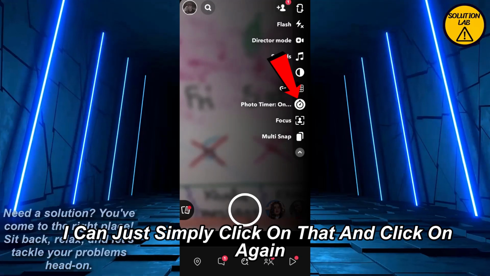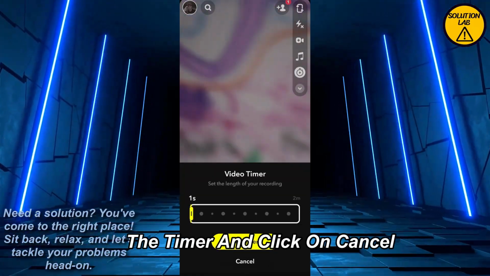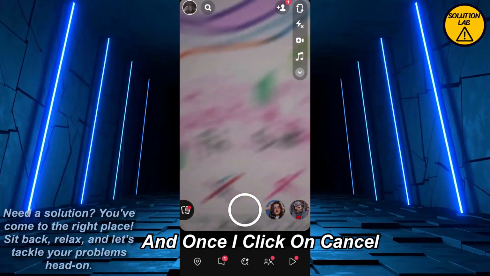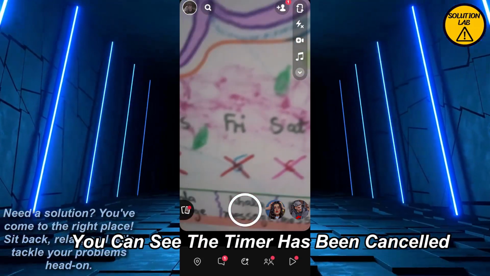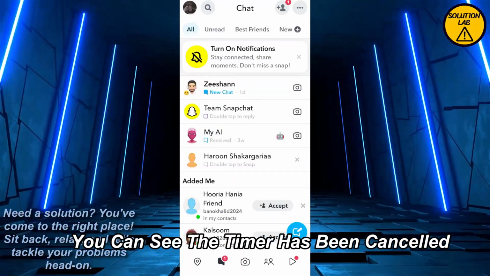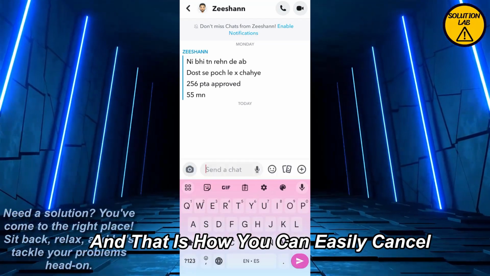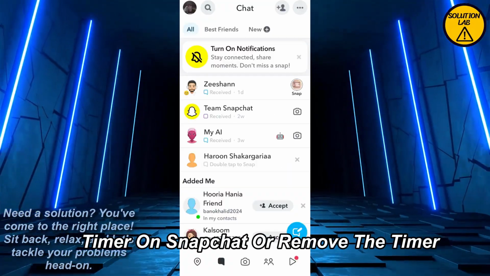I can just simply click on that and click on the timer again and click on cancel, and once I click on cancel, you can see the timer has been cancelled. And that is how you can easily cancel the timer on Snapchat or remove the timer.